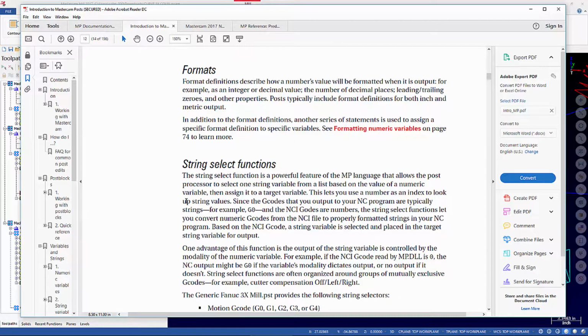Formats. Format definitions describe how a number's value will be formatted when it is output. For example, as an integer or a decimal value, the number of decimal places, whether leading and or trailing zeros are output, and other properties. Posts typically include format definitions for both inch and metric output. In addition to the format definitions, another series of statements is used to assign a specific format definition to specific variables. See Formatting Numeric Variables on page 74 to learn more.